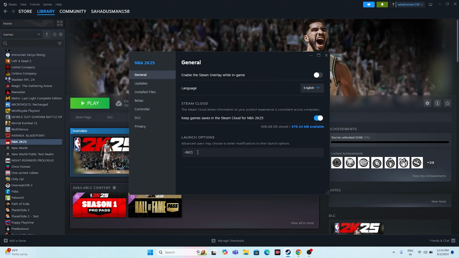So if dx11 is not working, you have to give the next command, that is dx12. So either dx11 will be working or we have to try with dx12. Any one of the things can be done. So this is what we have to do.